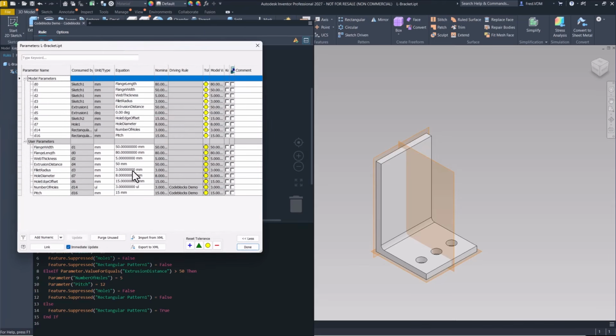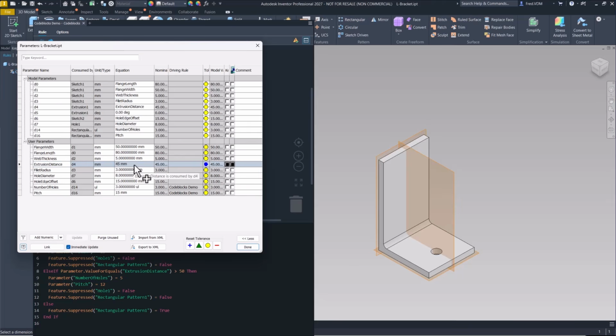Now, to bring out our parameter table, if we're to change our extrusion from 50 to 49, we can see that our pattern is suppressed and we only have one hole. If we were to go to 60, you can see that our pattern is increased to 5. And we now have 5 holes.